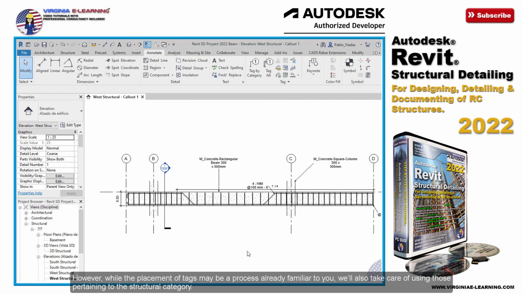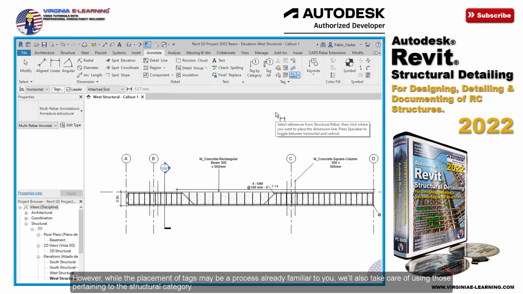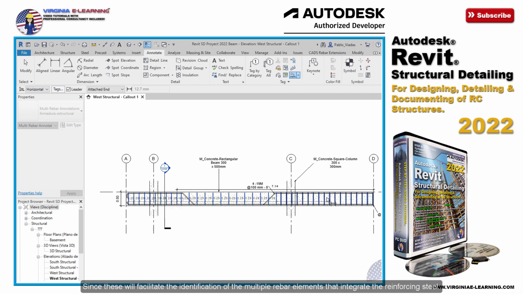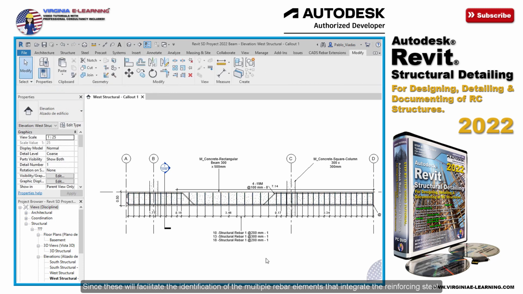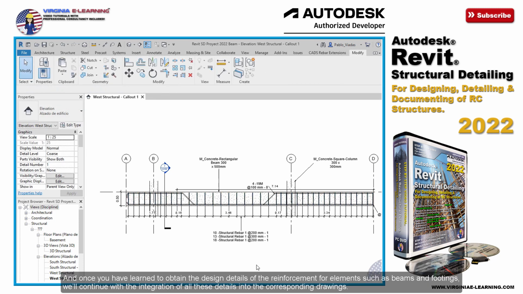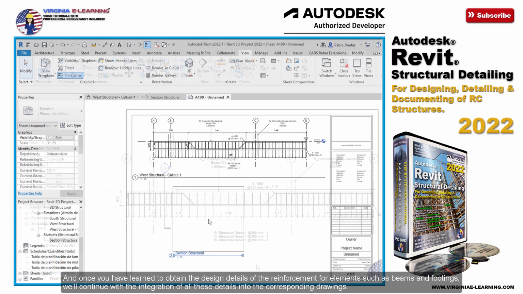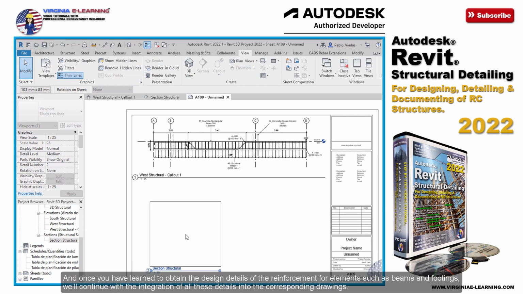However, while the placement of tags may be a process already familiar to you, we'll also take care of using those pertaining to the structural category, since these will facilitate the identification of the multiple rebar elements that integrate the reinforcing steel. And once you have learned to obtain the design details of the reinforcement for elements such as beams and footings, we'll continue with the integration of all these details into the corresponding drawings.